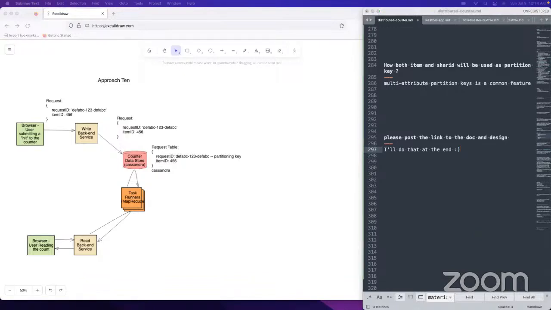Even though we are using item ID as partition key, it would still hit all the shard IDs. Though we're using item ID as partition key, I think that was for approach 8. Okay. Thank you for clarifying.